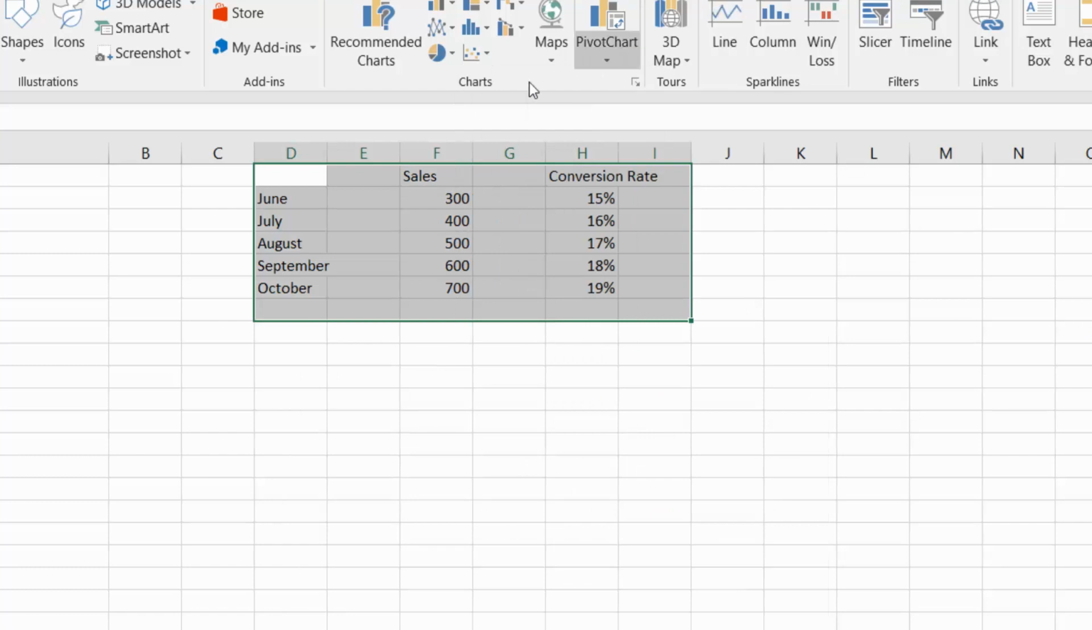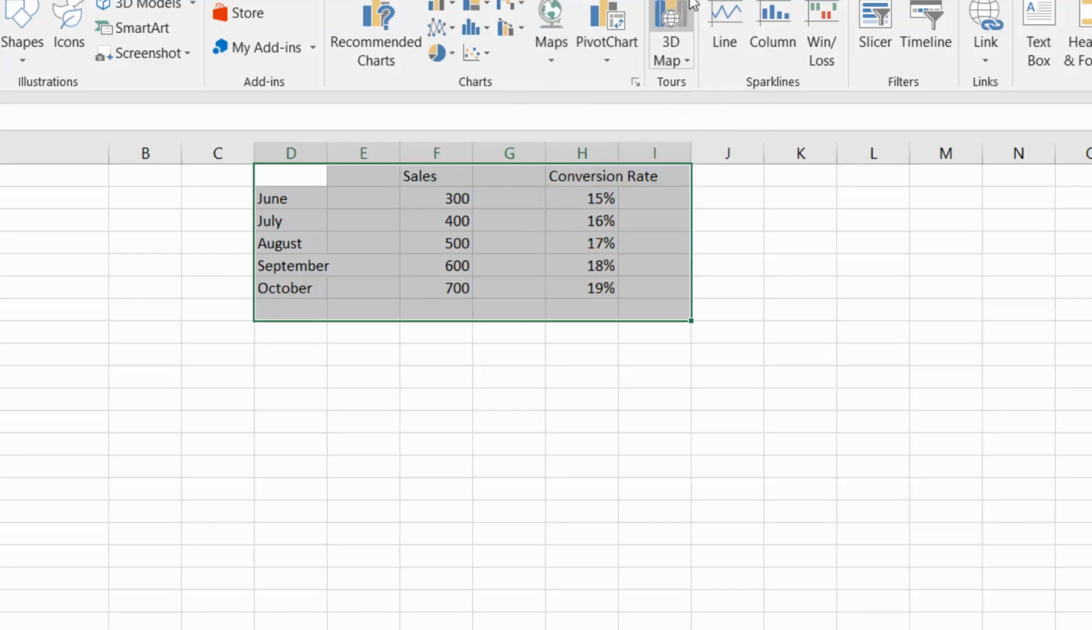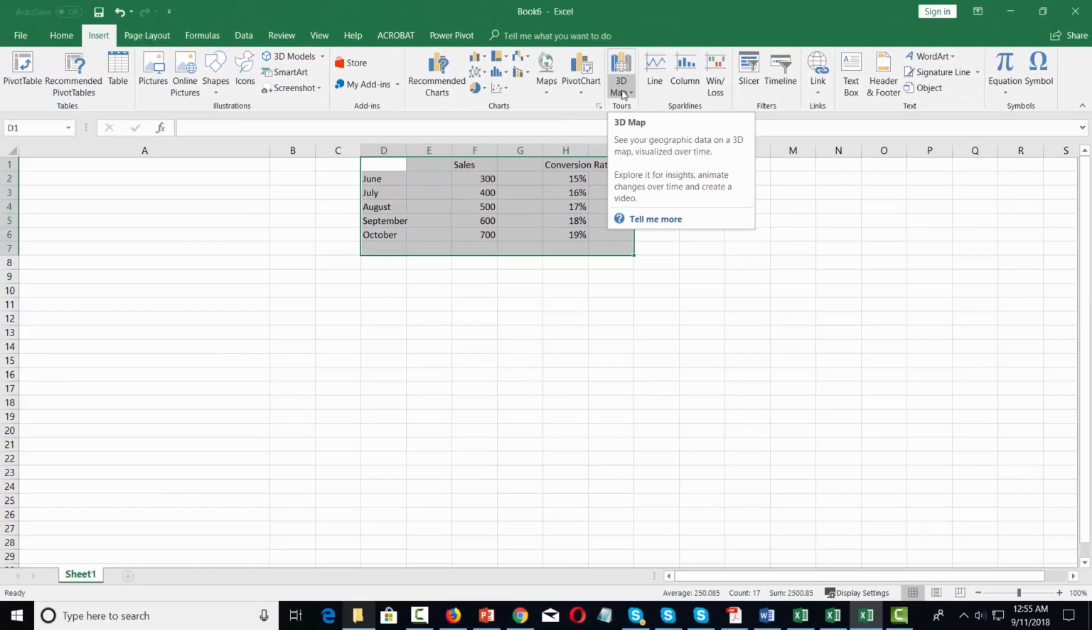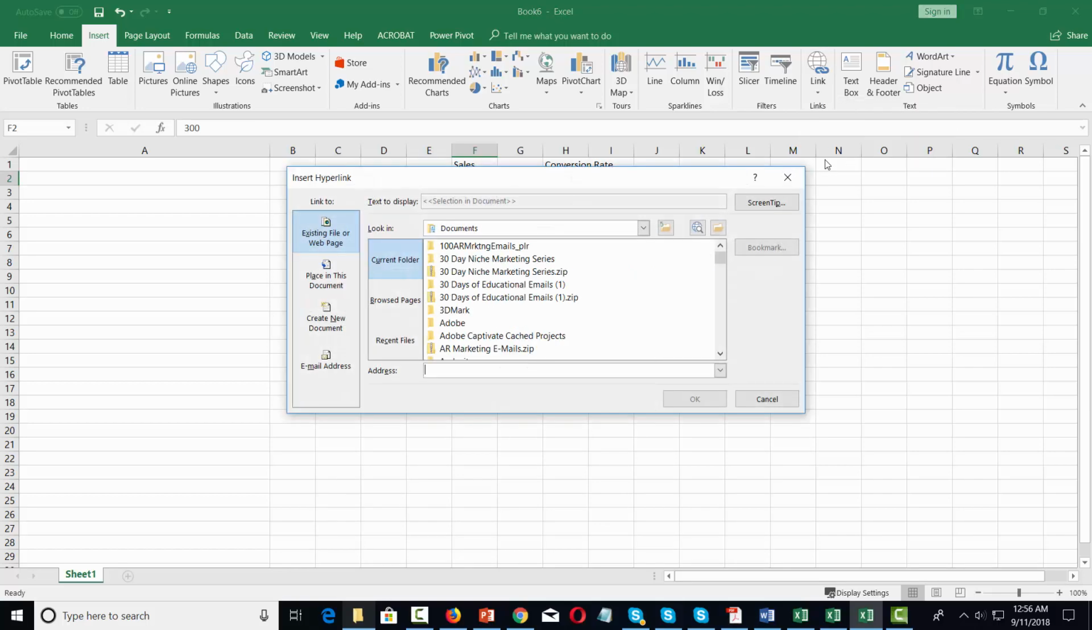If you intend to use geographical data, you can use the map chart. And that's going to be the case whether you want to use it in 2 dimensions or 3 dimensions using the 3D map. Both the sparklines and the filters are different ways of being able to view this data. You can also hyperlink some of the data. So for example, if we highlight this cell and decide to hyperlink this cell, we can insert a link for the data inside of this cell.